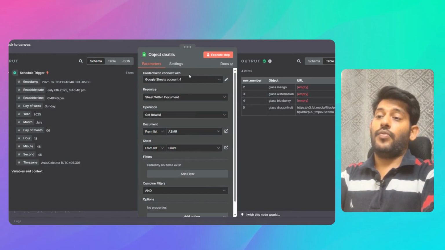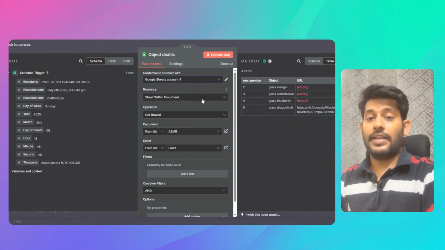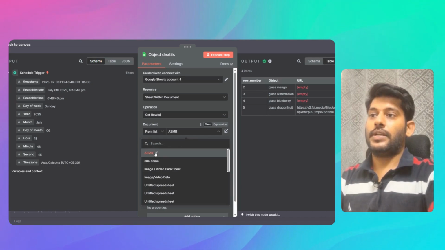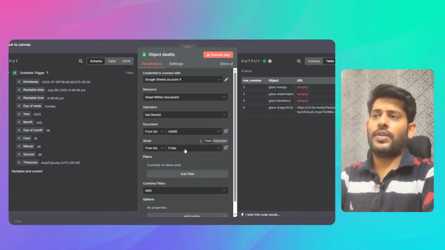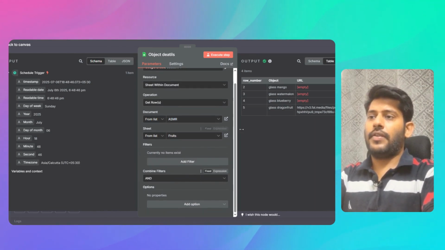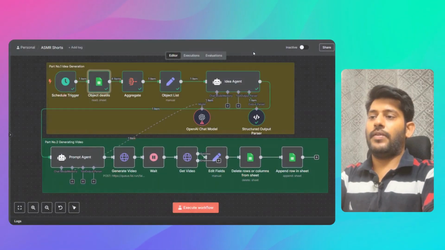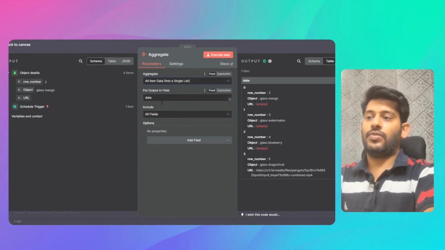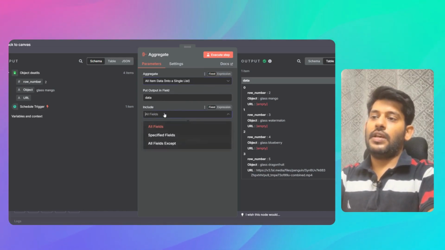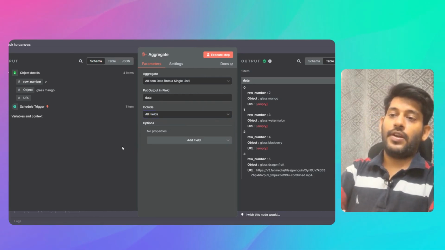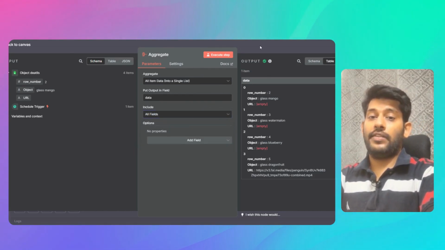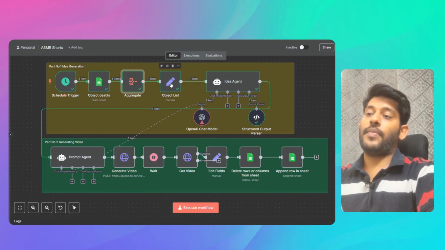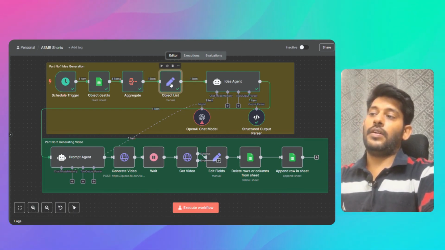And once it is done, we need to delete the previously created row in the Google sheet. So here the same thing, you need to make sure that you connect to the same Google sheet. Here we are going to use the same sheet, and the operation to be done is delete rows. So we are deleting the rows over here, and then in the next step we are going to append the row, or we are going to add the data which we get from the previous step.